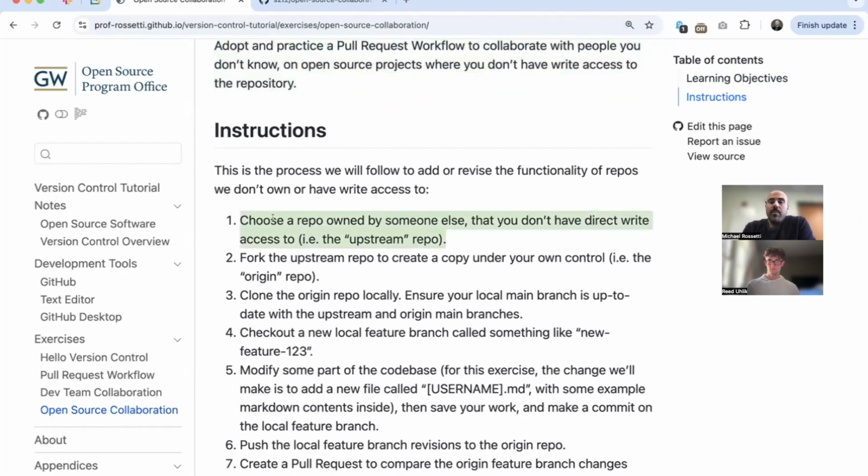I have created a repo that we'll be using as the upstream repository. The upstream repository is the one that I own that is like the original source of the code. So Reed is going to fork my repository to make a copy under his own control. And for him, this is the origin repo. When you're working within your own repository, origin is the address. And so from Reed's perspective, his repository is going to be the origin repo, and my repository is going to be the upstream repo. So just a little terminology note for you there.